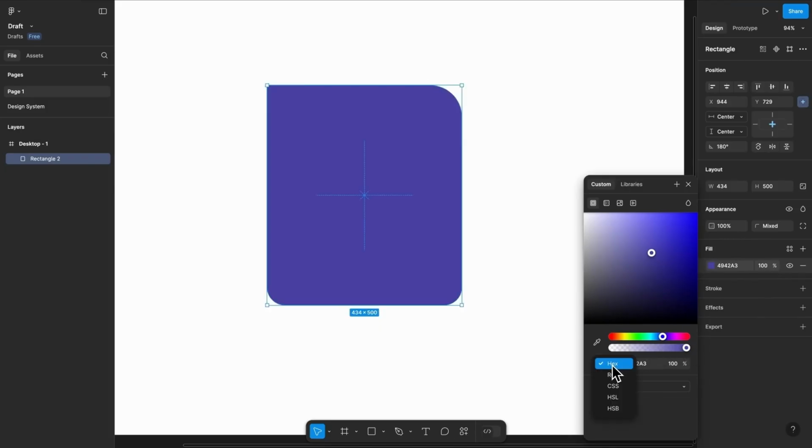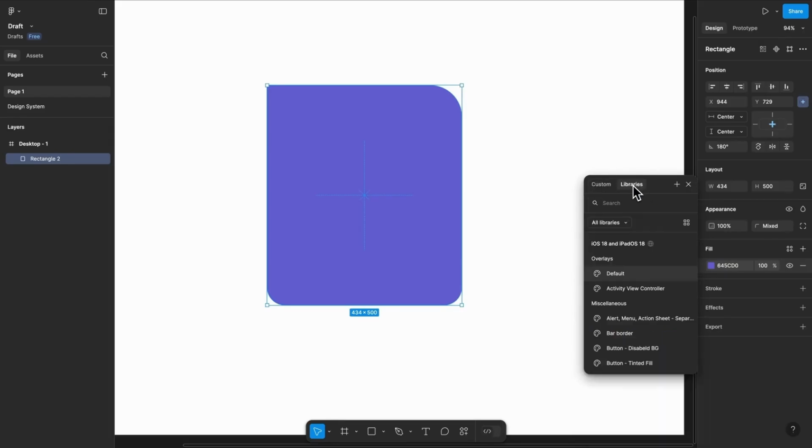Then here we have different color modes. We have Hex, RGB, CSS, HSL, HSP. And here you'll see all your saved colors. If you want to pick a color from your canvas, you can use this eyedropper and just choose your desired color on the canvas. Right here at the top, we have this libraries option as well. If you have color styles saved, you'll see all your color styles right here.